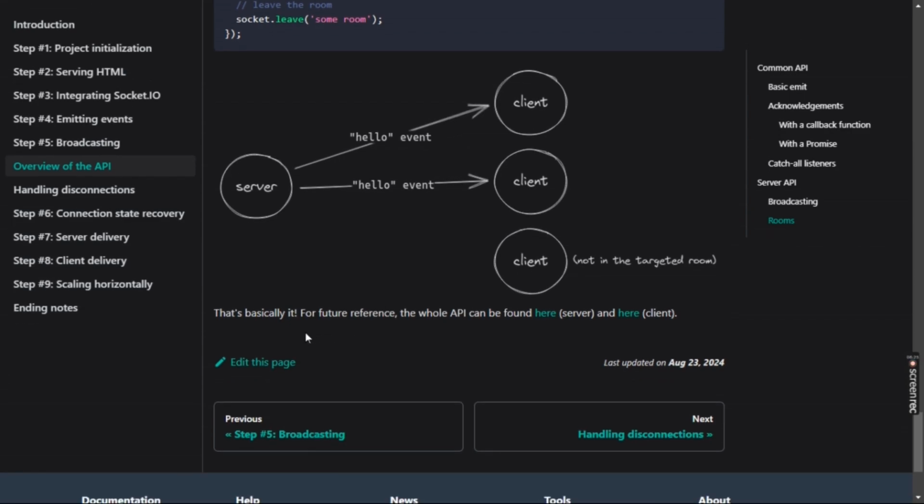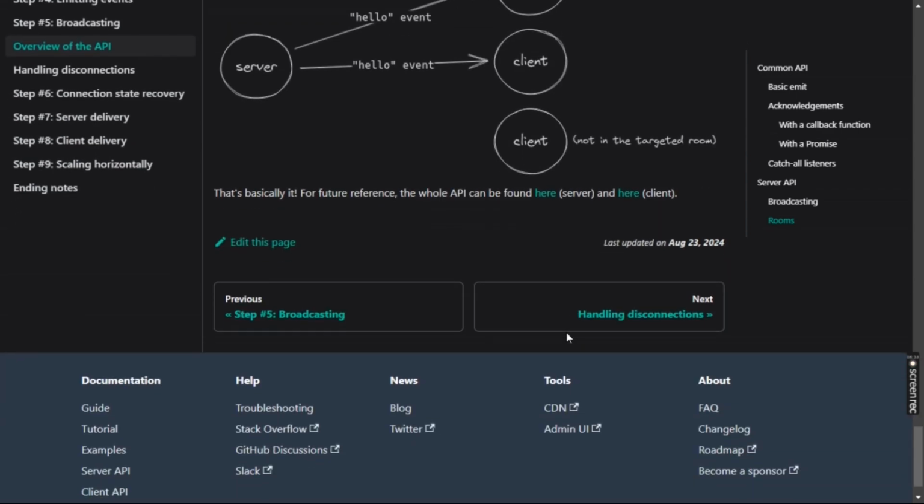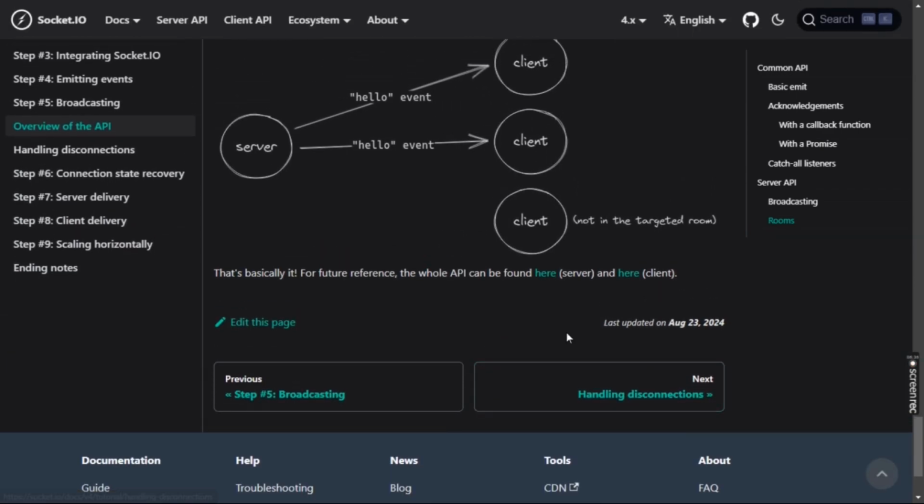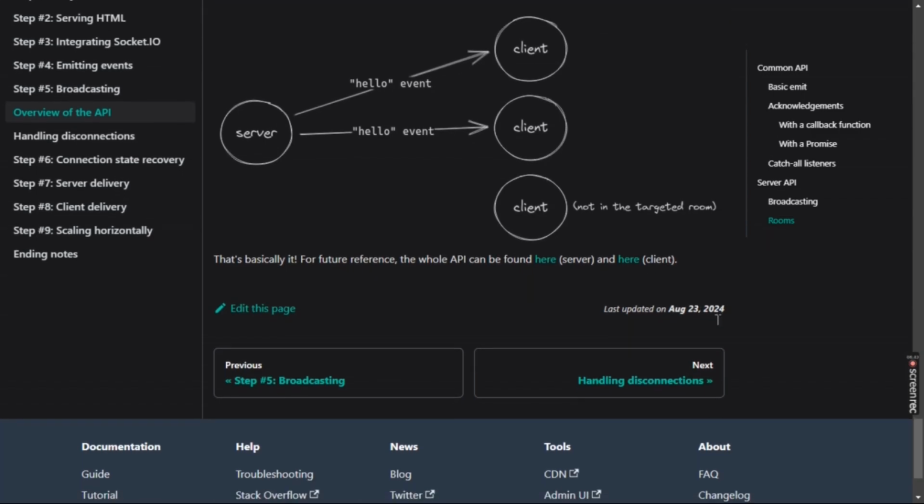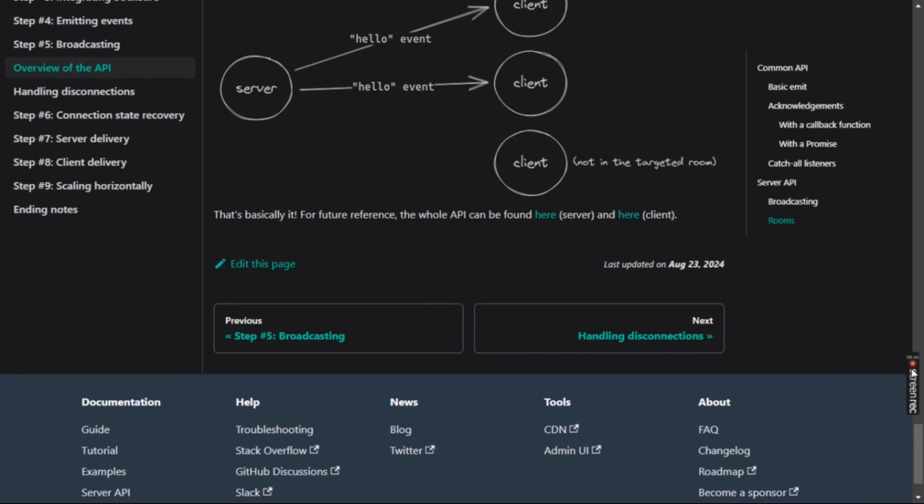That's basically it. For further reference, the whole API can be found here for the server, and here for the client. So let's go towards the next section, which will be handling disconnection. So let's move towards the next section.